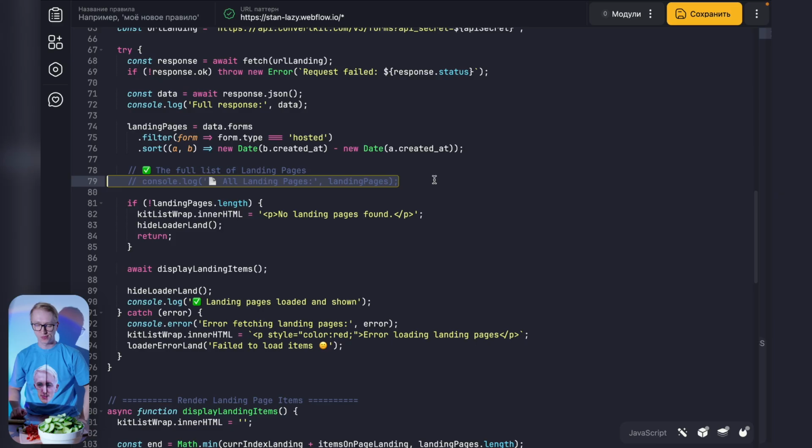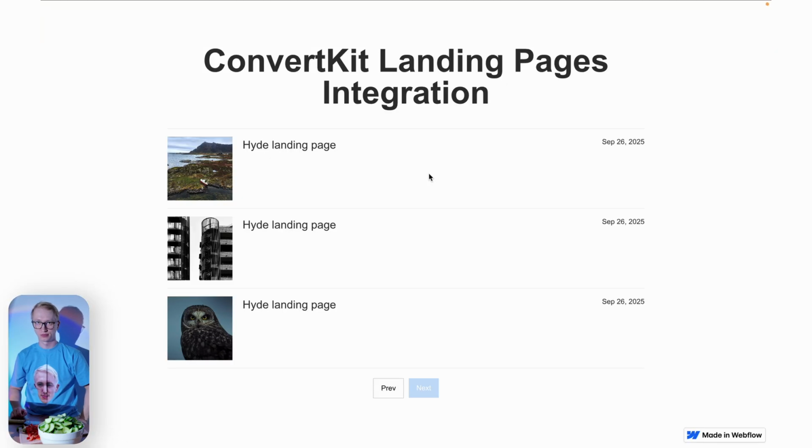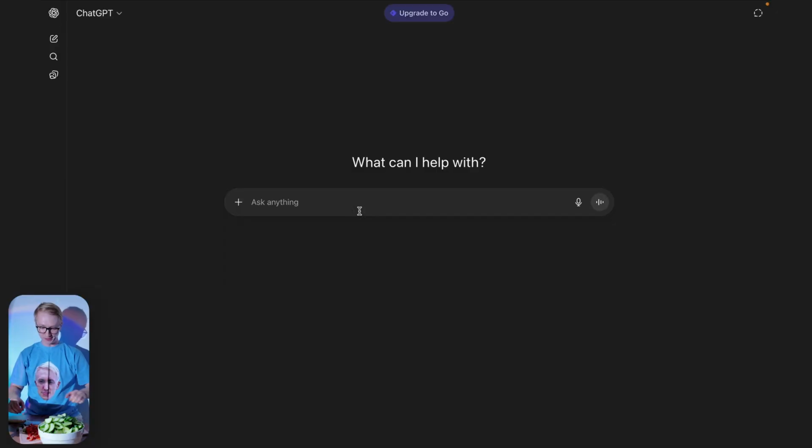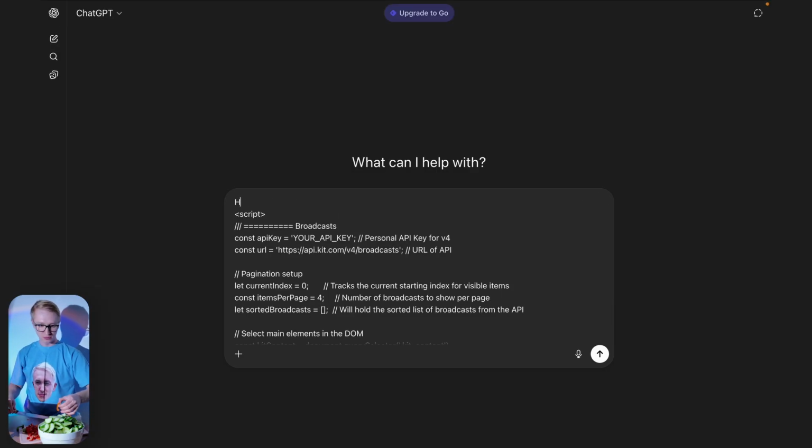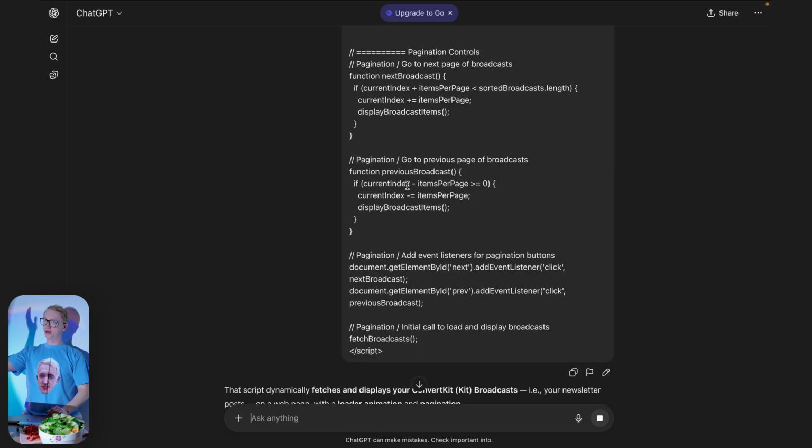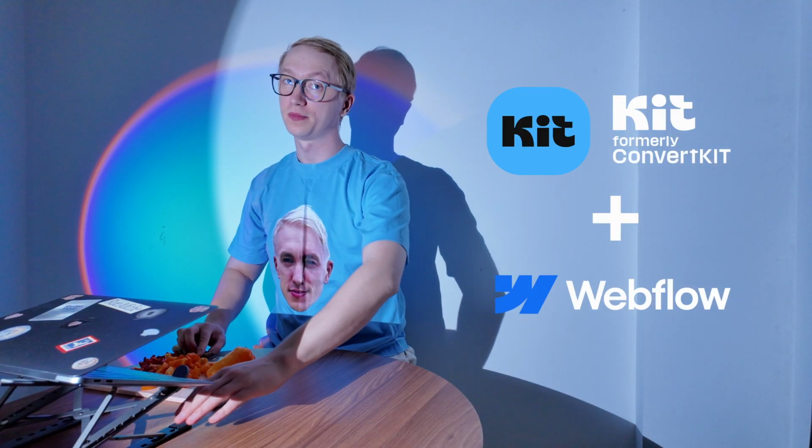Also, don't forget to hide the full list in the console. If you used it, by default it will be disabled. For a more detailed explanation, just paste it into ChatGPT or Gemini. That's all. So, that was my video about how to integrate broadcasts and landing pages on your Webflow website.